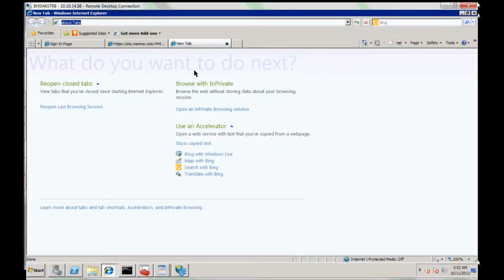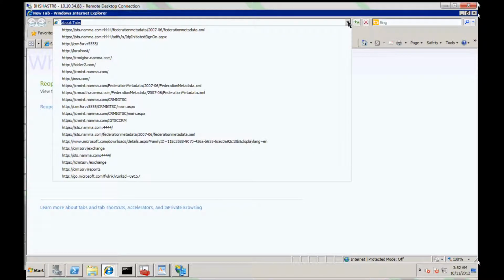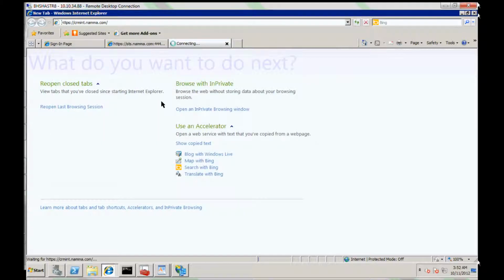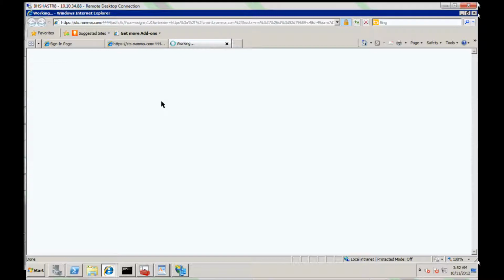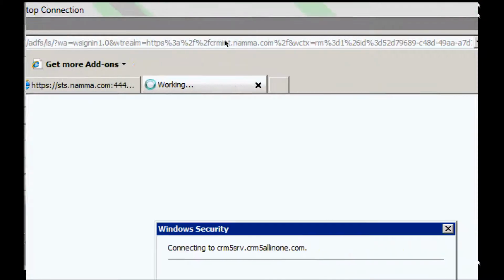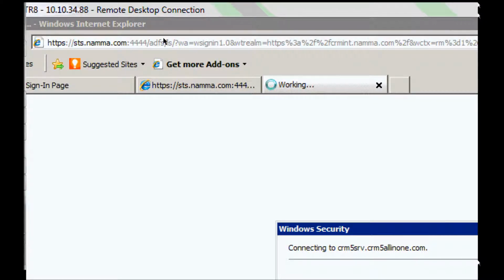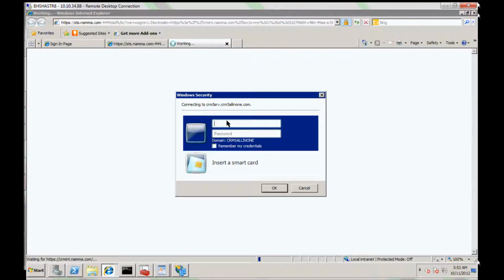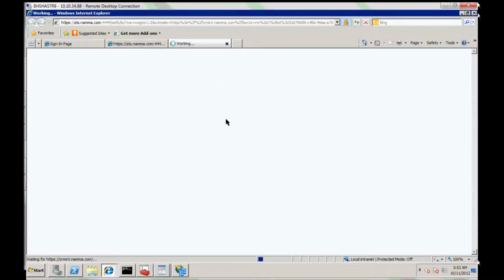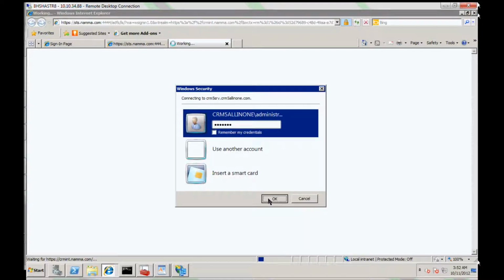Now I can think of getting to CRM. In this case, it's my internal URL, which I'll start first. Okay. Seems like CRM is moving ahead and it has redirected the request to the STS. And sts.nama.com is prompting for credentials. Ideally, this shouldn't happen, but I know why it's happening.